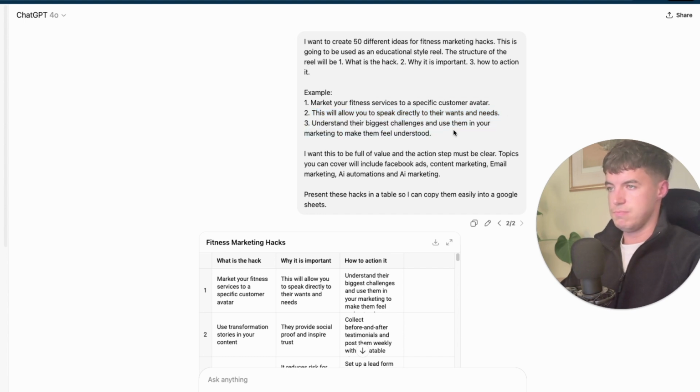Okay, so as you can see, this is sort of the reason why we're actually doing it in this way. So I want this to be full of value and the action step must be clear. So topics that you can cover will include Facebook ads, content marketing, email marketing, AI automations, and AI marketing. And then finally, just so you can get it into a format so that you can give it back to Canva so you can actually bulk action this, you want to present the 3 hacks in a table so that you can copy them over to a Google Sheet.